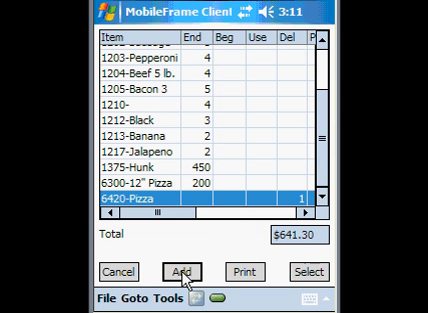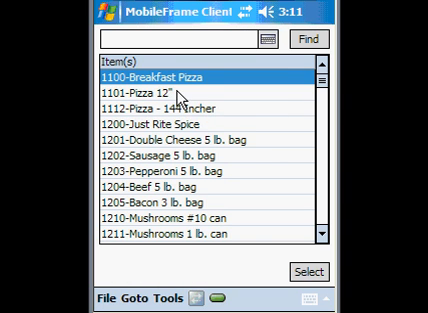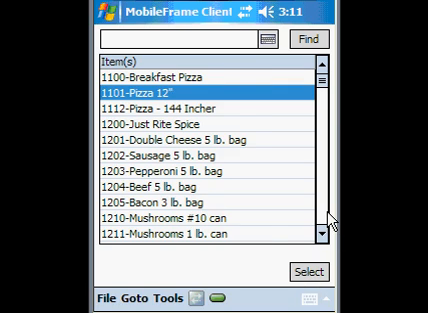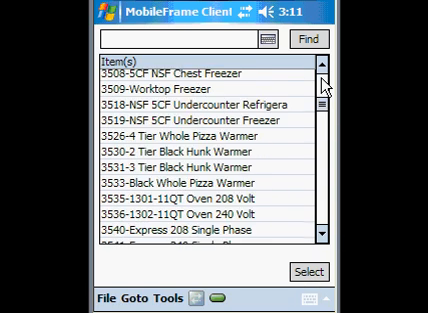So let's go back to our list. And now I'm going to double back and let's do a return on a pizza. We can just select the pizza that's already at the top of our list, or we could scroll down if we need to find it somewhere else.